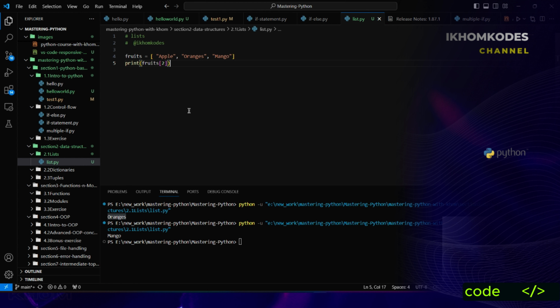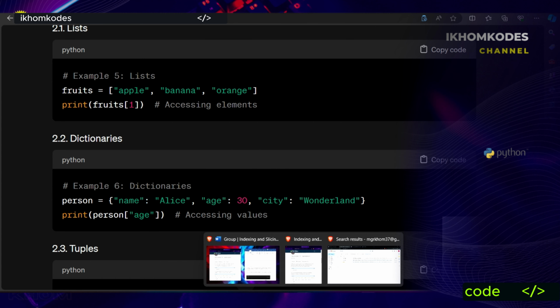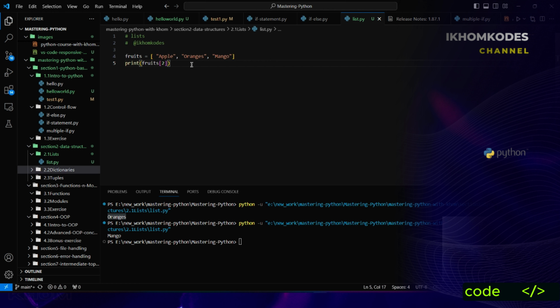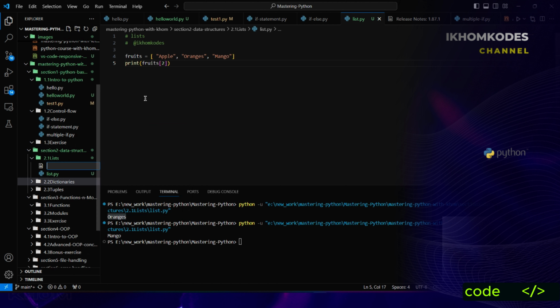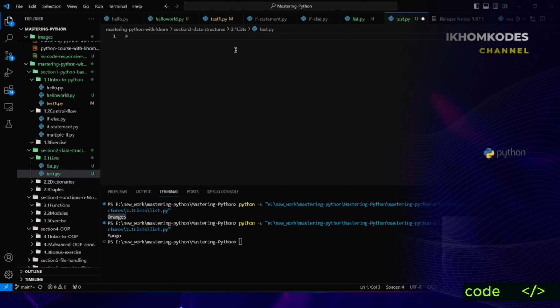Next we have dictionaries. Let's try another example. Okay, list.py. Create a file test.py, something like that. So here we are talking about list.